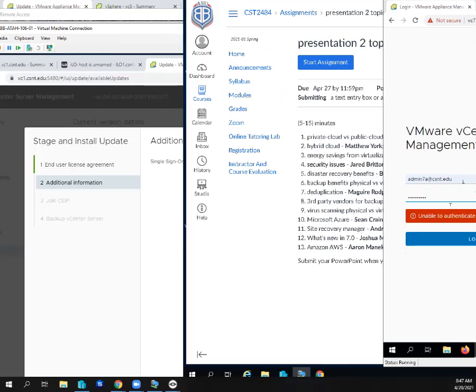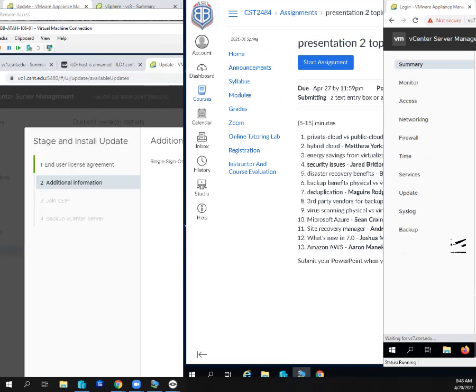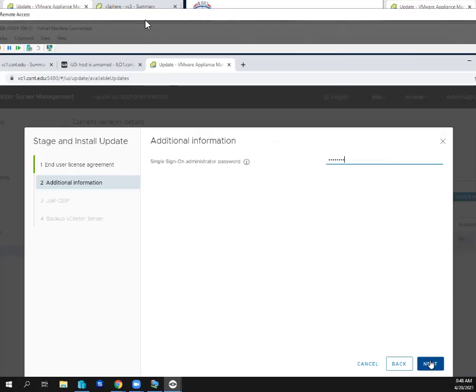Unable to authenticate. Why can we not authenticate? Okay. So we're watching Bethany's single sign-on administrator password. Yeah, that's the pass 1, 2, 3, 4 exclamation point.